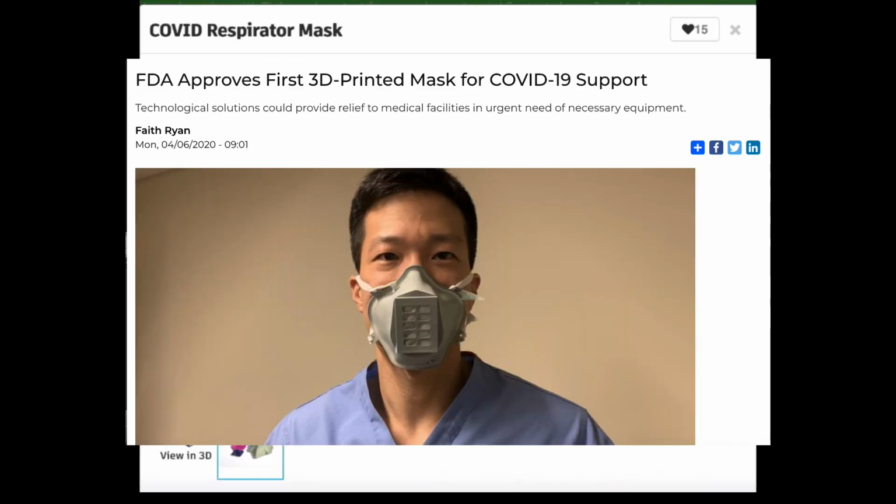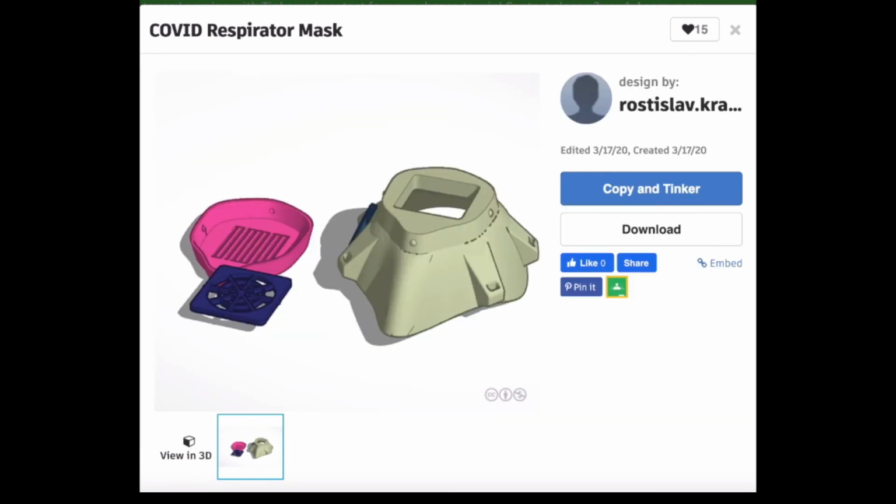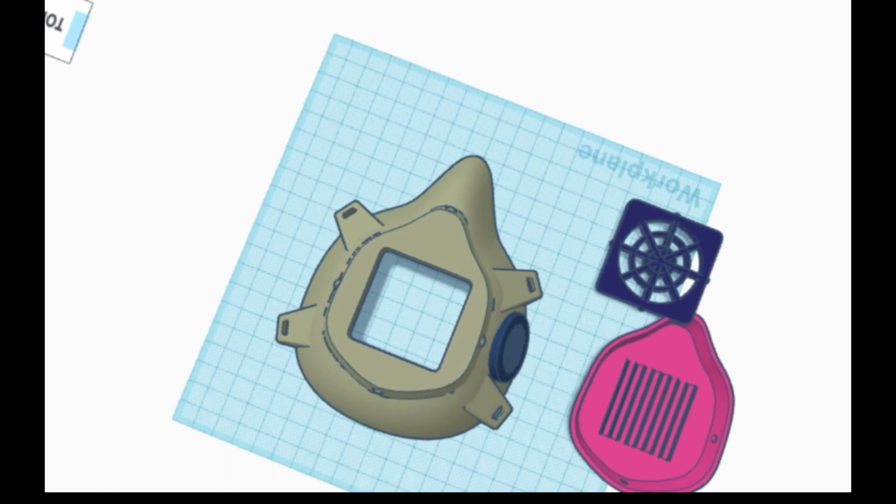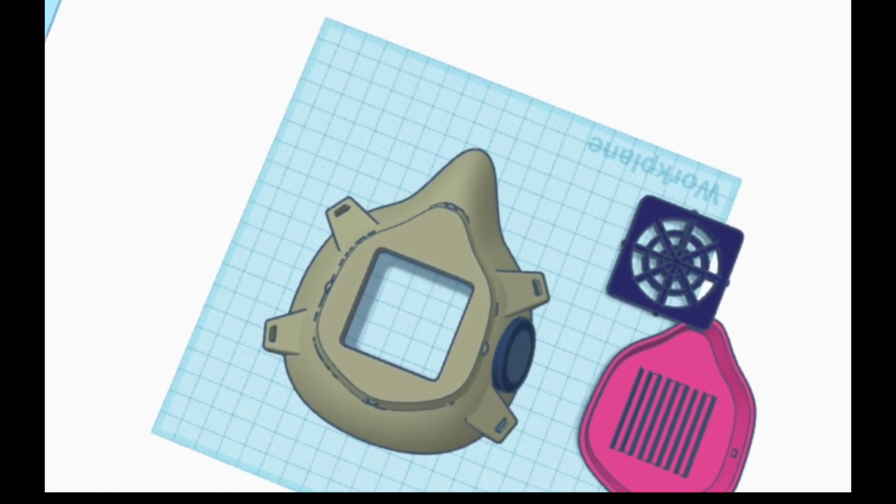Not just for fun and games. I'm not sure if you heard this on the news, but there are people actually designing and 3D printing respirator masks so that our medical workers have the right equipment when they go into the hospitals to help the people with our COVID-19 response.